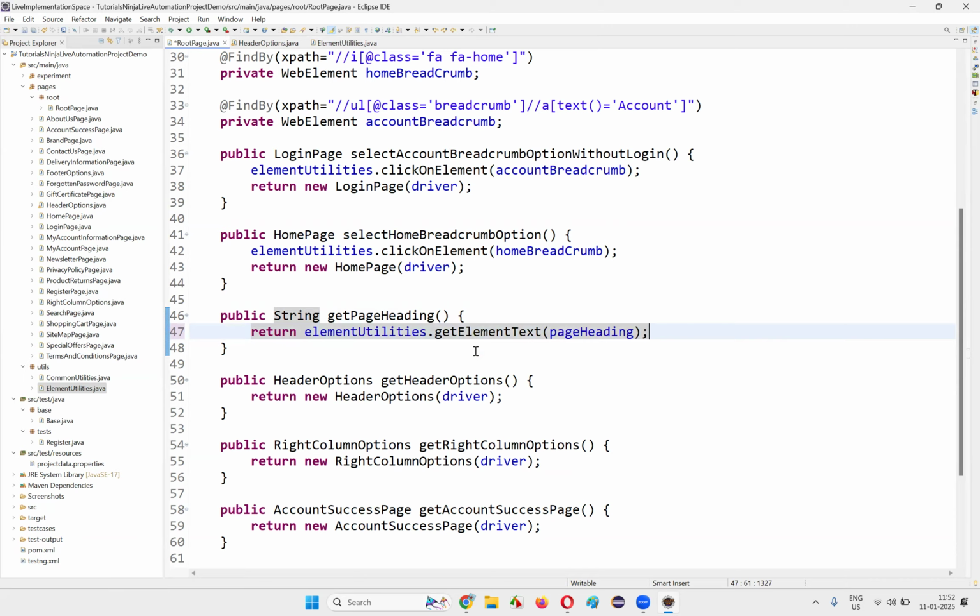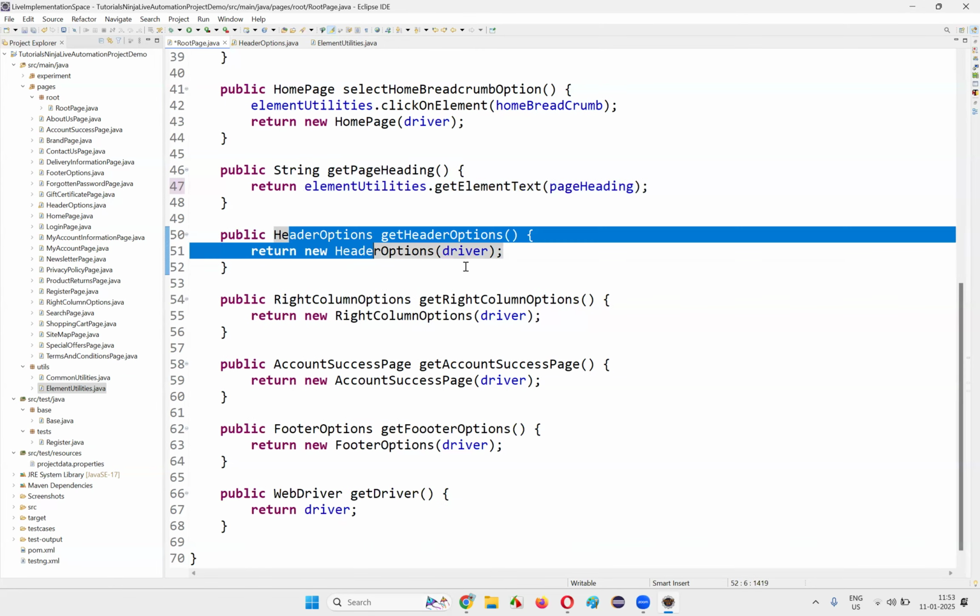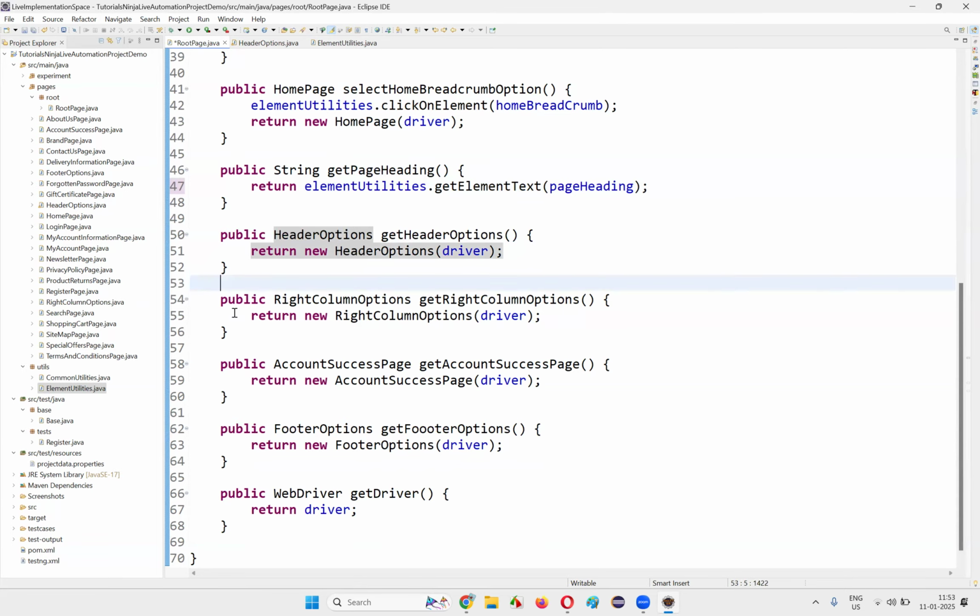Is it the smart way of retrieving the text from an element? Yes or no? Yes. Similarly, what is there here? You don't have to do anything here. We are just returning the header options driver.